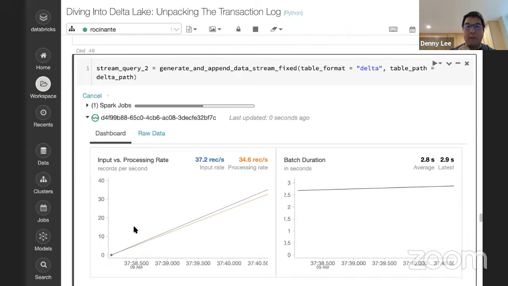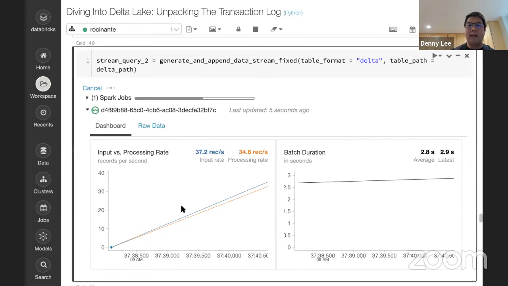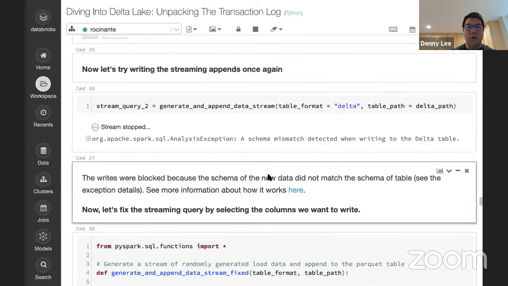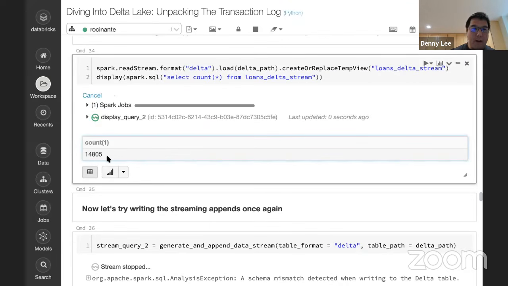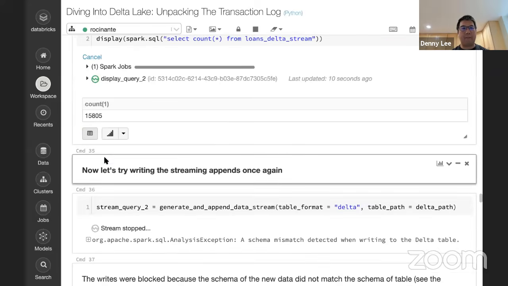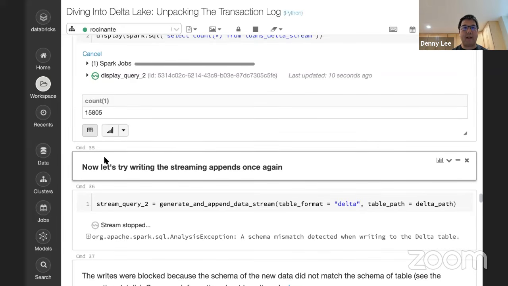So if I open this up, I'll see the input processing rate kick in per the batch duration. And if I give it a couple seconds, when I scroll back up, you're going to see the numbers change. In fact, it started at 14,705 and now it's already at 14,805. So as you can tell, the first stream is currently writing into this particular table. So that's great. Oh, boom, now about 15,805.